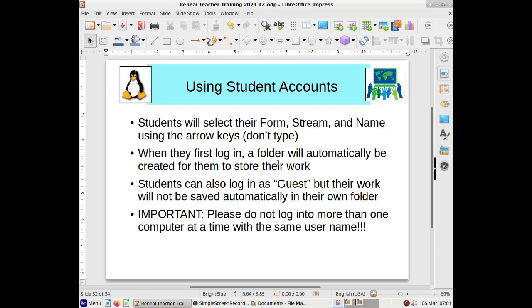Once that student list is made, though, the students can sign in and they will have their own personal folder. But it's important to remember that you should not log into more than one computer at a time with the same username. So if one student signs in with student 1 and another student signs in also with student 1, it will sign out the other student. So only one computer at a time with the same username.